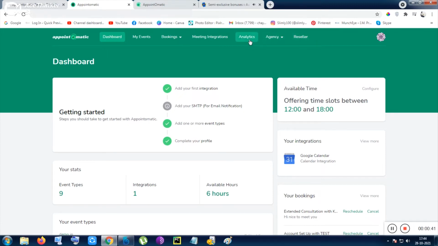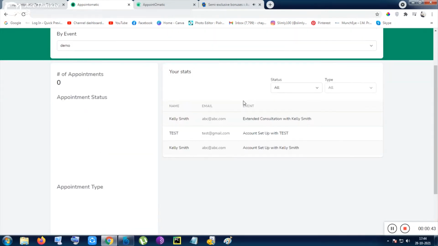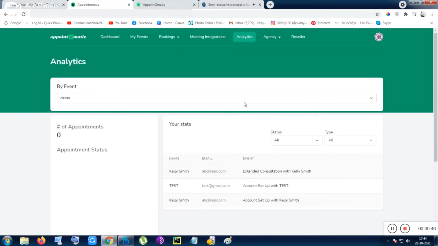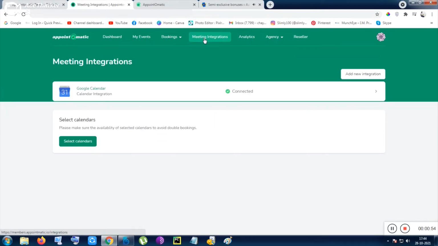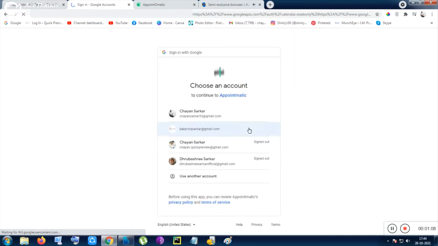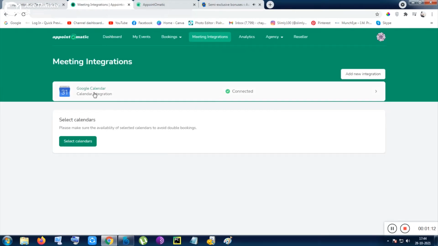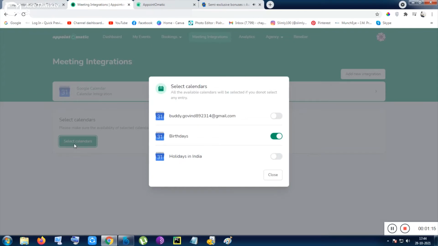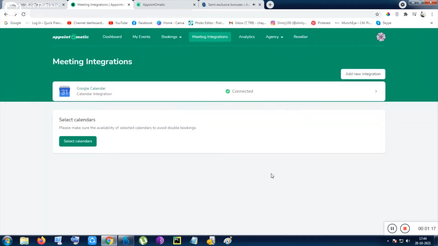Next thing I want to show you is the analytics. Inside the analytics, I think you already know from the name, the analytics will appear here once you have started using it. Next thing is meeting integrations. Inside meeting integrations, you need to integrate your calendar, and the Google Calendar is already connected inside it. You can click on new integration and add more integrations like any app you want apart from Google Calendar. And next, your calendar chart will be shown up here.